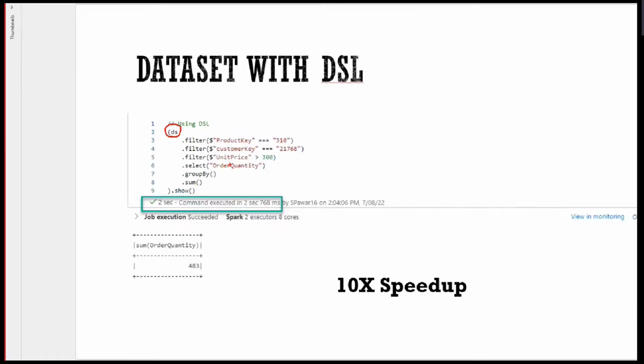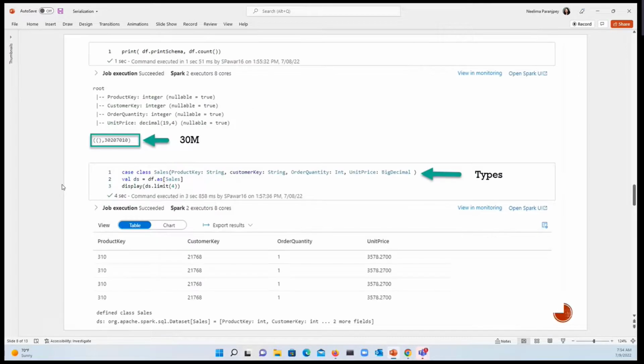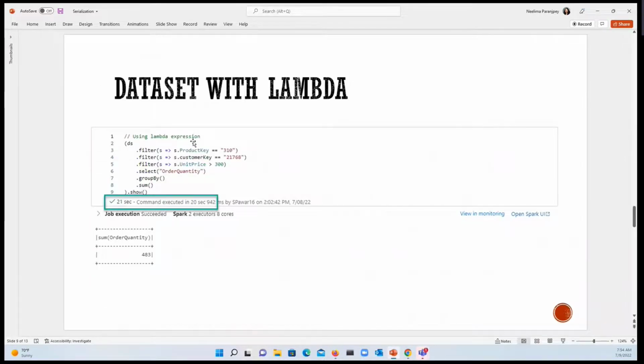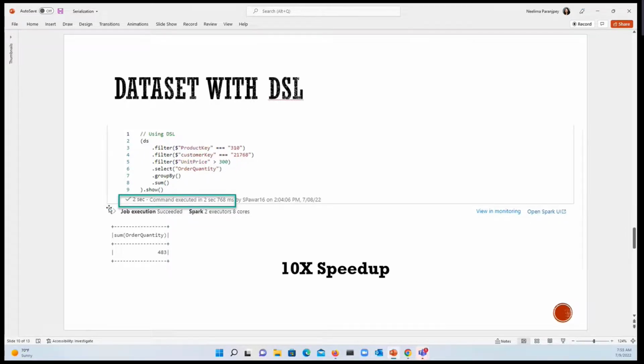The reason being, when you are using lambdas like I showed here, you're actually accessing the data set at an RDD level, which has to serialize and deserialize, which adds to the overall bottleneck. And that's why it ran so much slower compared to this. So the bottom line here is always stick with the data frame API, and you should be all good.